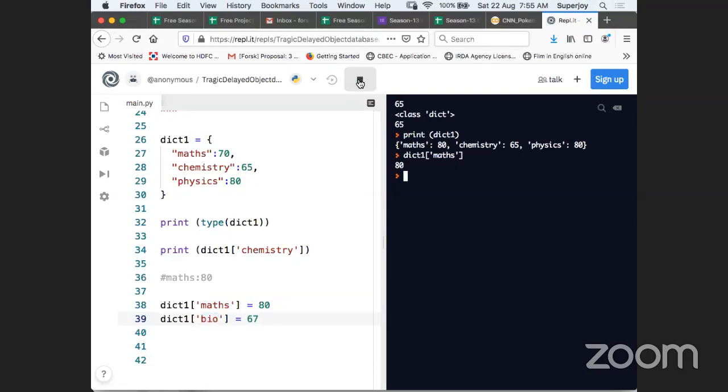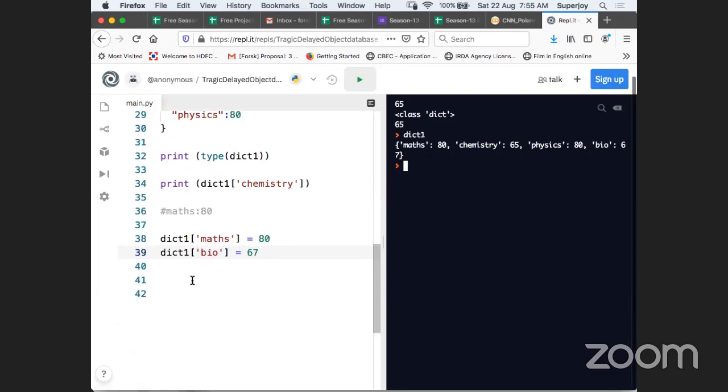So here we rerun this code again, and now when you print your dict1, you will see 4 entries there. Can you see maths, chemistry, physics, and then biology or bio? That means we can add a new record as well. But can we delete a record as well? Yes, I'll come to that, Lalit. Just hold on. We can delete an entry as well.